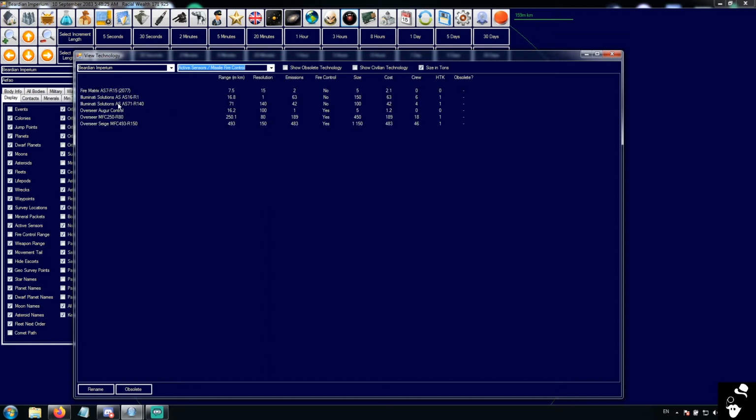If you have a look, we have our fire matrix, we have our active sensors, we got an auger control, fire control, and our siege fire control. These are the fire controls that we have developed, as well as the active sensors that we have developed. You can rename them here, so give them a new name. You can also flag them as obsolete from in here.